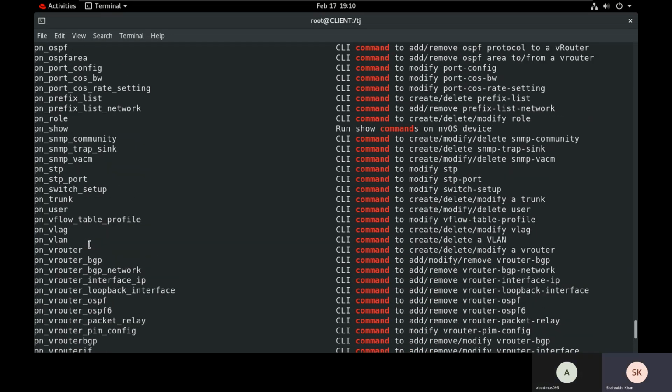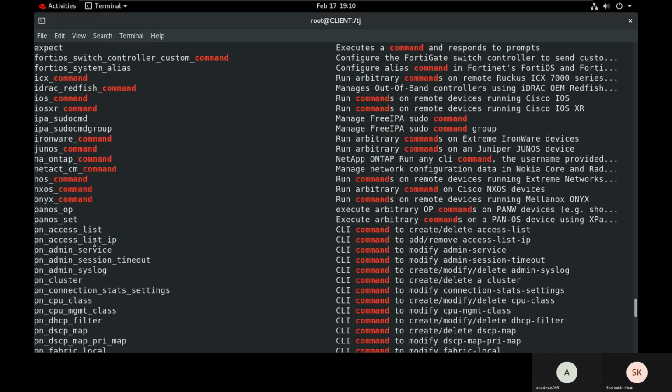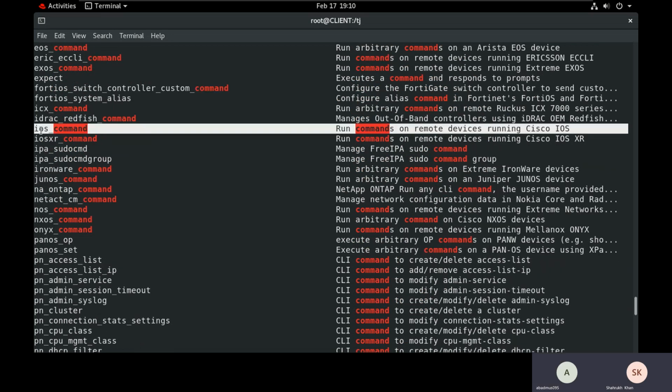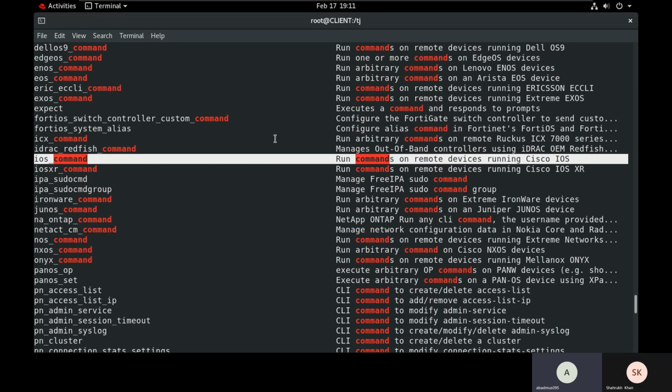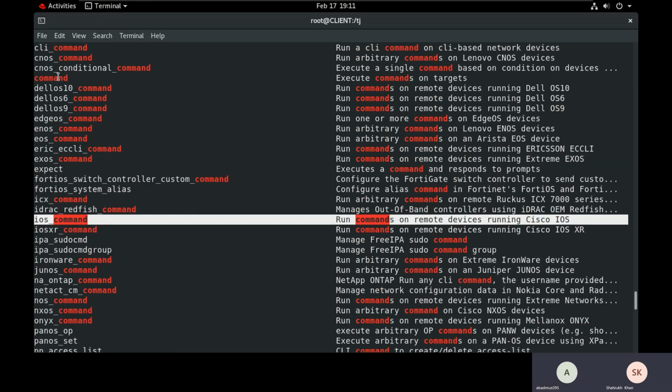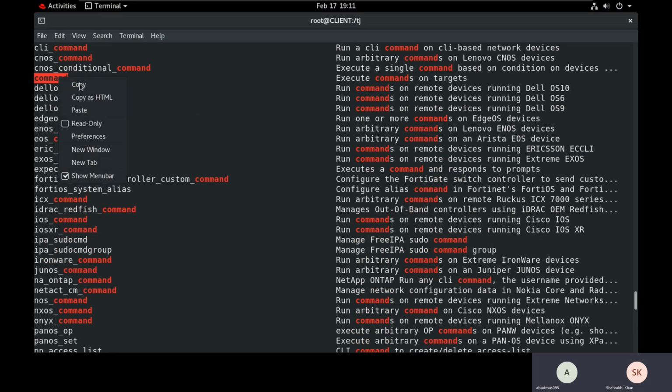If we go up, for iOS command, we have this. You know how many years Red Hat has been working on this package before they could bring everything together? That's crazy. They have everything. I can't imagine, man.